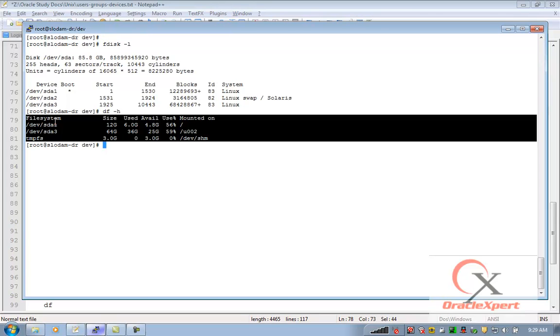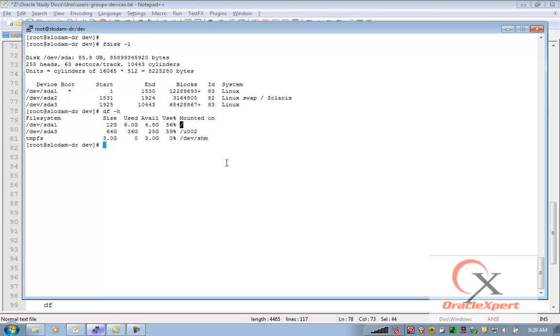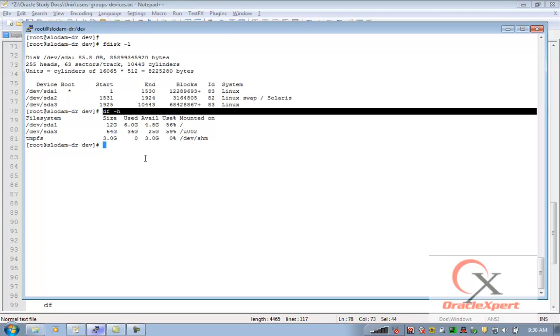But then there is sda1, which is mounted as root. And then there is sda3, which is mounted as /u002. This is called a mount point. This is called a device. So which device is mounted on which mount point can be obtained from df -h. The only exception to this rule, as I said, is swap. A swap partition cannot be mounted because it's not meant for end user use.